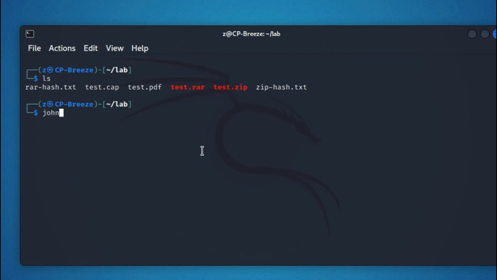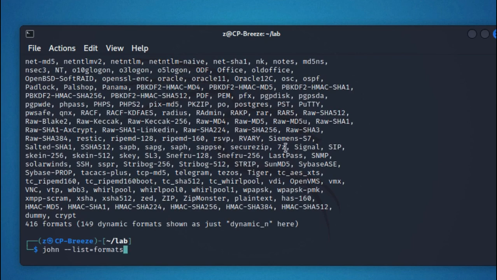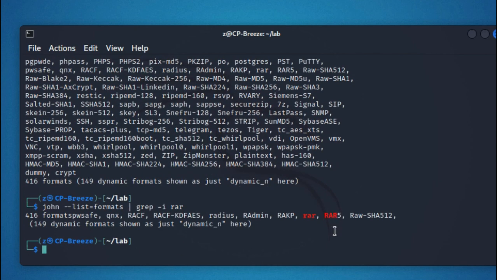Let's use the full syntax. First, let's run the command john --list=formats, and then we can see the formats we want. Let's filter it by grep and type rar, and then we can see that RAR5 is the format that we need. You can choose any format you want. Then run the command john space --format= the relevant format, in this case RAR5, then the hash file location, and then --wordlist= and the word list location. In this scenario we're going to use rockyou.txt.